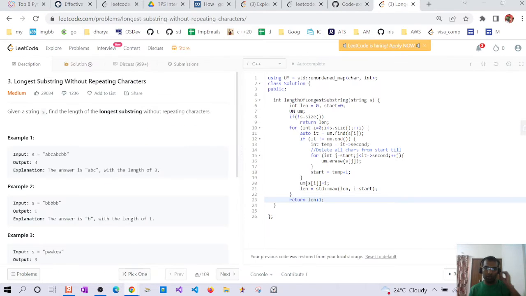So hello guys, today we are going to discuss this problem, longest substring without repeating characters. The first point is that the substring is always continuous. It's not written anywhere in the question that it's continuous or not, but a substring is always continuous. So we are given a string, and we need to find the longest substring without repeating characters.